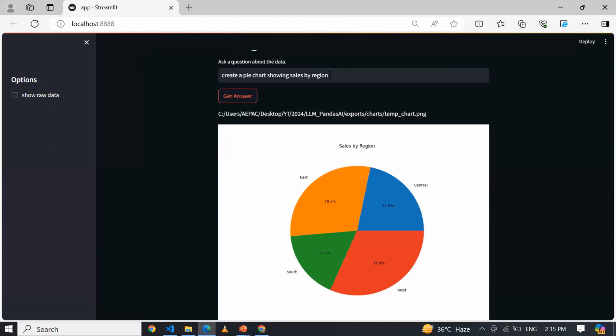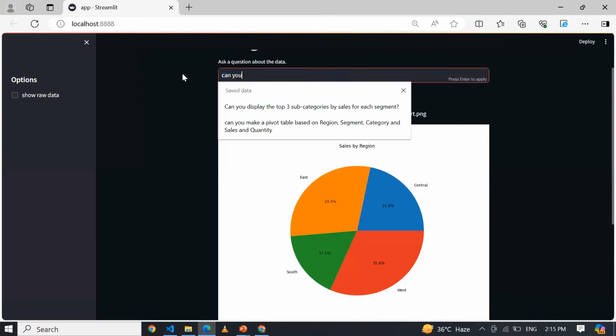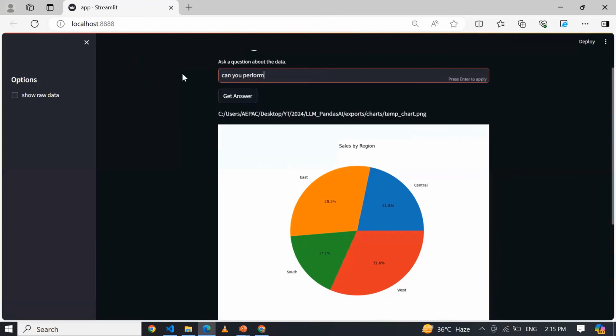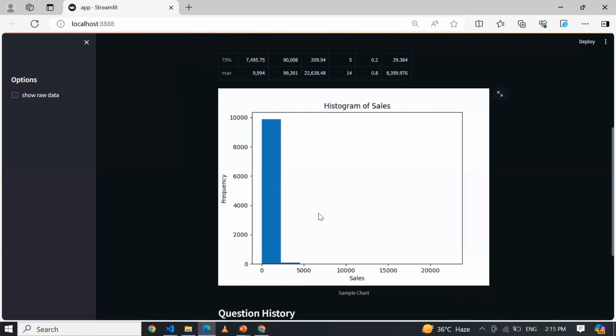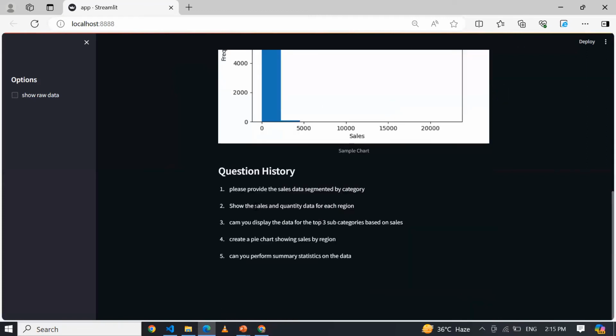All right. And now let me ask some text query. It means, let's say I don't want any kind of chart. So can you perform summary statistics on the data? Simple. Get answer. So guys, you can see here, we have the summary statistics on the numerical data, and based on that, it created the histograms. And this is the question history.